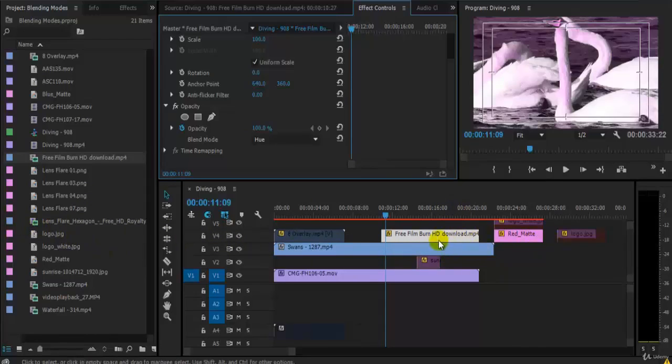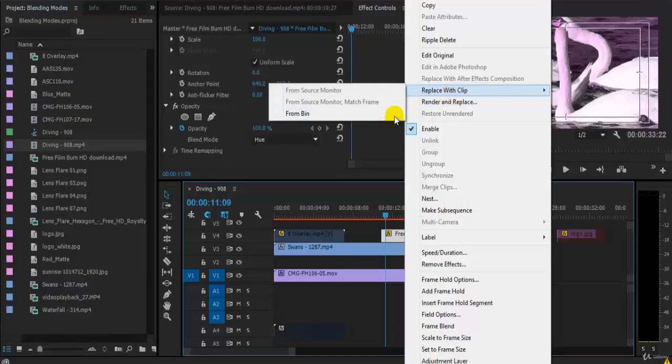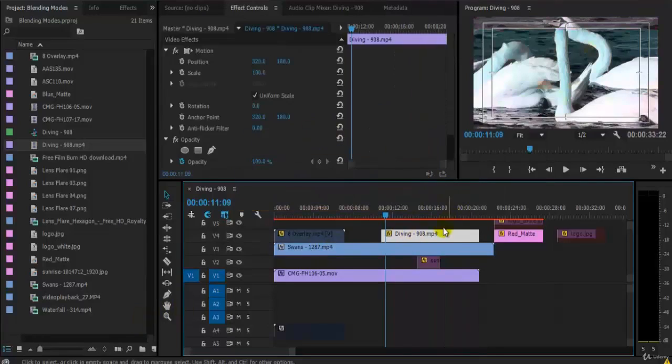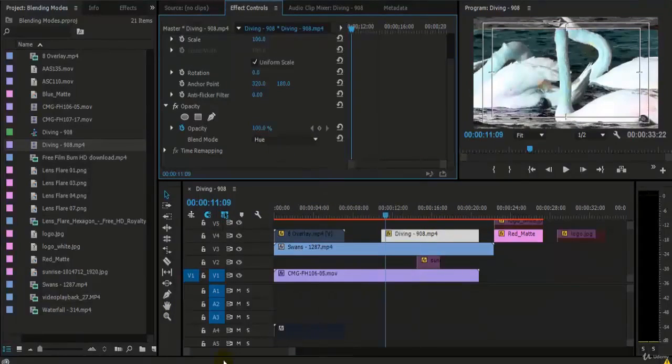I would again replace this with my diving footage, replace with clip from bin. Now let's come to our next blend mode, which is saturation. Saturation creates a result color with the luminance and hue of the base color and the saturation of the blend color. Painting with this mode in an area with zero saturation, gray, causes no change. Let us check that.